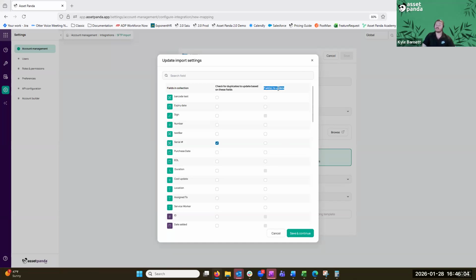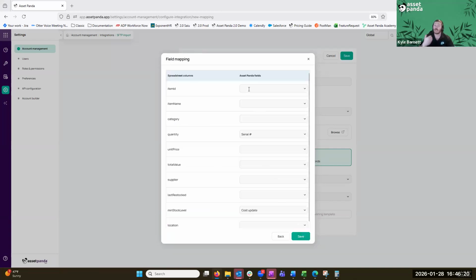Then I can select which fields or attributes in Asset Panda for these records I am updating from the spreadsheet. So I can say it's going to be my test, maybe my expiration date, my number, and let's say my cost update. I can hit save and continue. And now I can start to map over those attributes from the spreadsheet over to the columns in Asset Panda. And as you can see for updates, I only need to map over what I'm either updating or what I'm using as that unique attribute.